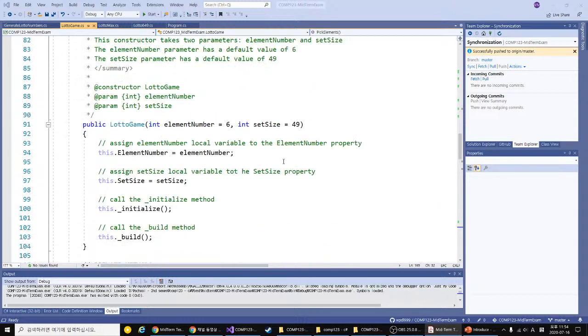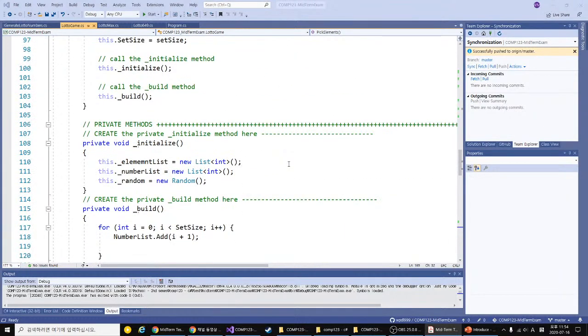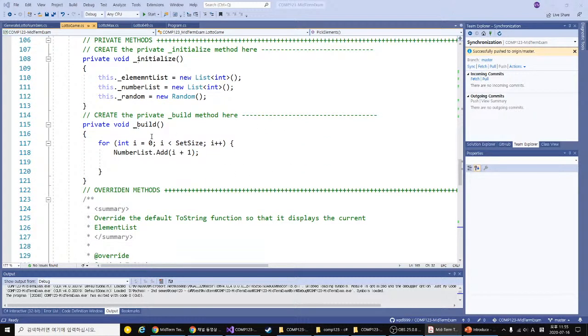I also introduced an initialize method. The initialize method instantiates new objects for the private fields: number list, element list, and random. So number list is initialized with new, element list with new, and random with new Random. Also, the build method will add integers from 1 to set size.